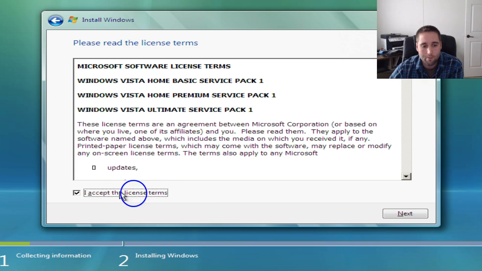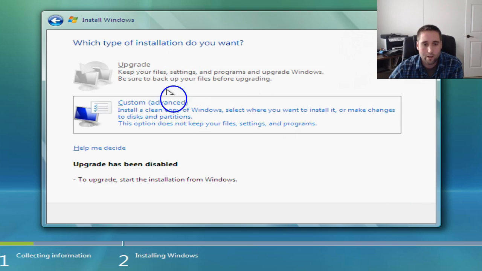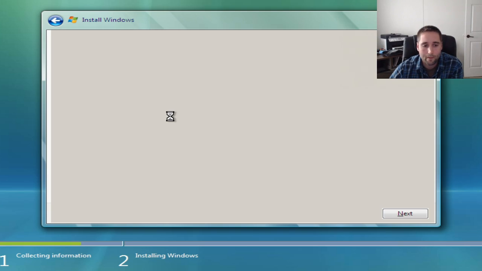Just select the checkbox, I accept the license terms. Click Next. Okay, in here, we're not doing an upgrade of any sort. We're doing a custom install, a clean copy of Windows. So we're doing a custom advanced install. So we want to select that custom one. And we're going to get to our screen here.